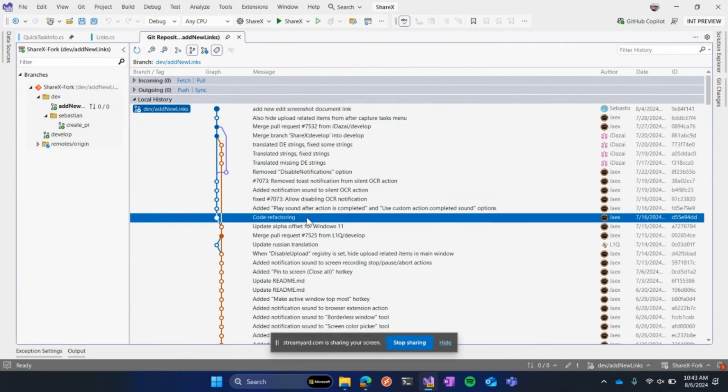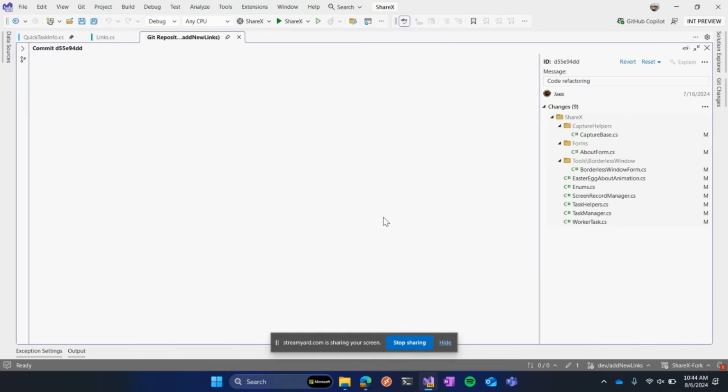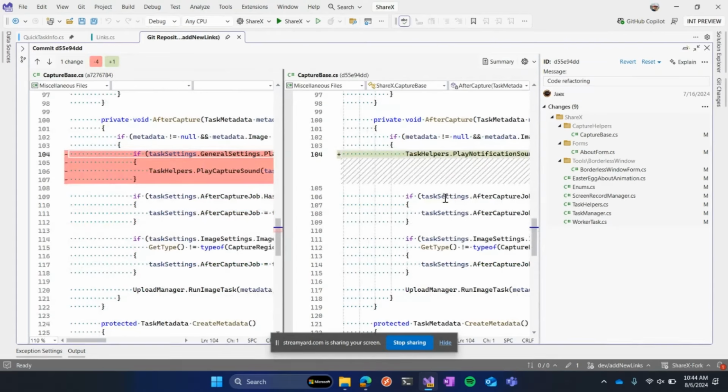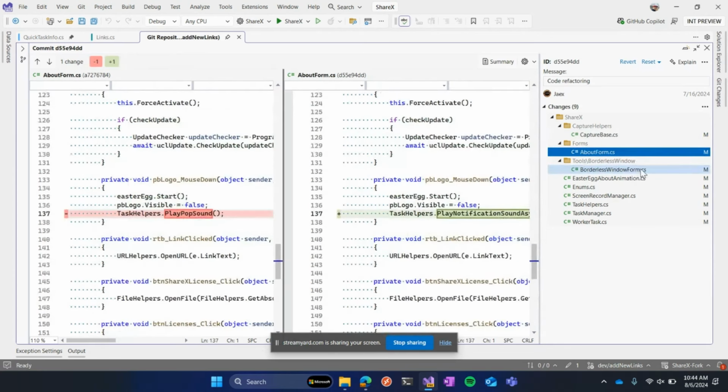So what you can do now, going back and building on top of that Copilot, I can go to the view commit details right over here. And that'll take me to the commit details. We see that there's a message in this commit that says code refactoring. Now, standard practice and something that we should always be doing is going over those commits, those files one by one to understand what it's doing.